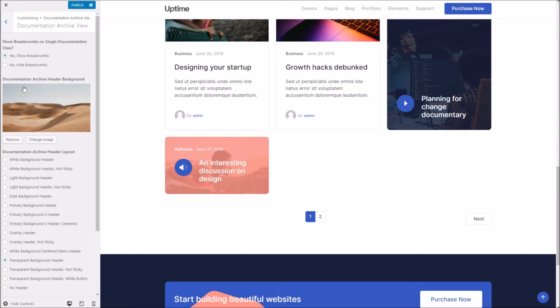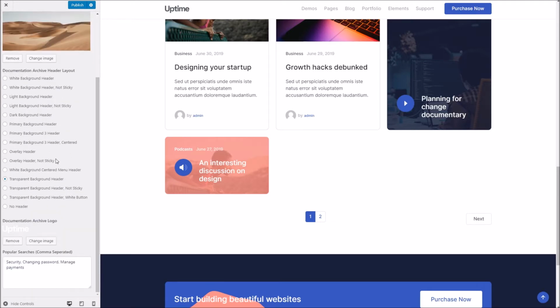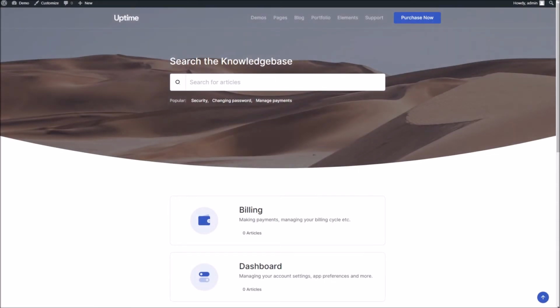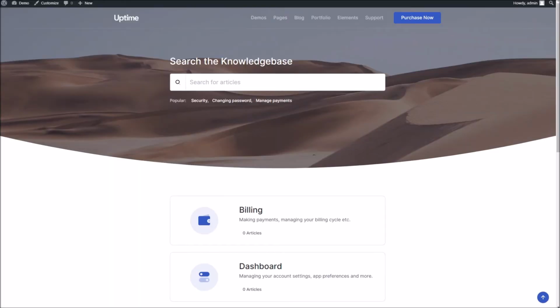Documentation single view, we can enable or disable the archive, the meta, etc. In the archive view, we can specify a background image, enable or disable the breadcrumbs, choose a header layout if you want to override the theme options, and pop in our popular searches. Now this one's quite interesting. It is comma separated, so you can see here we've got 3 entities in there. Now if I just open the documentation archive, you can see here we've got 3 searches already set, so you can click them and it will go off and perform the search for you. And these simply correspond to the 3 things we've placed in here. So it's very simple to do, but quite effective, as you can tell.